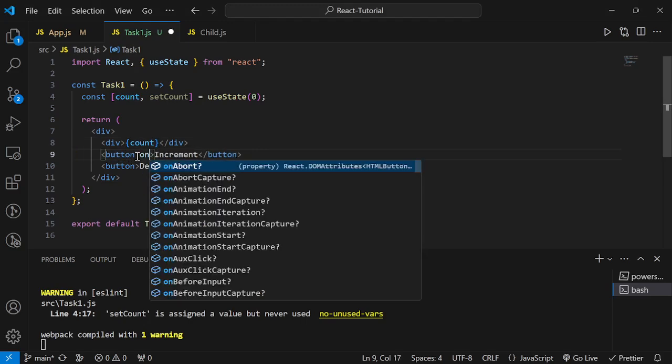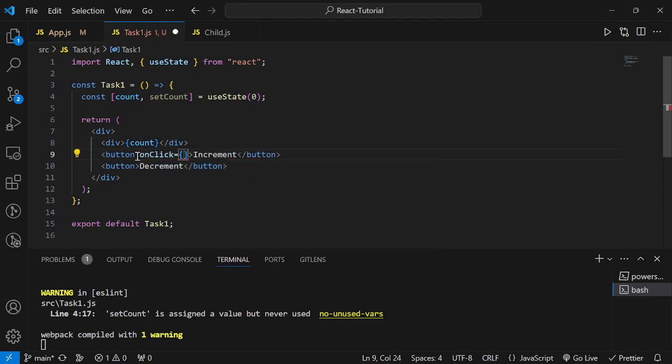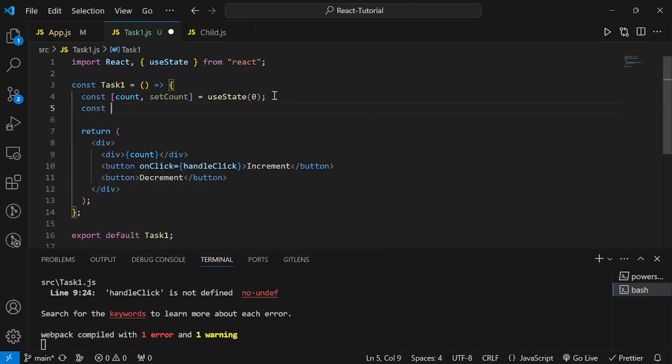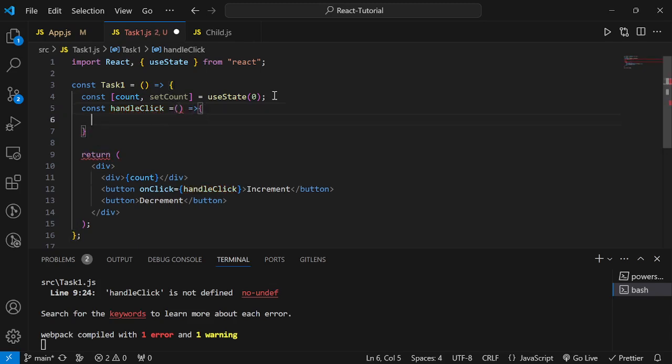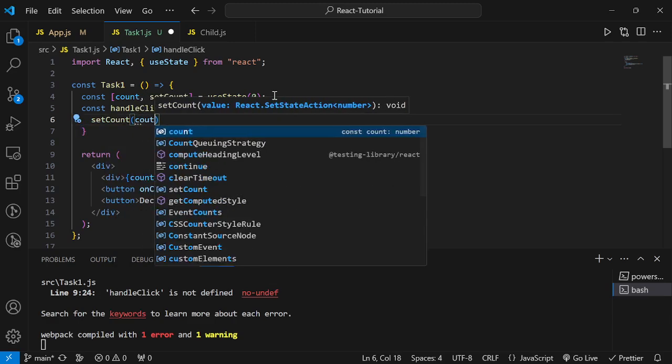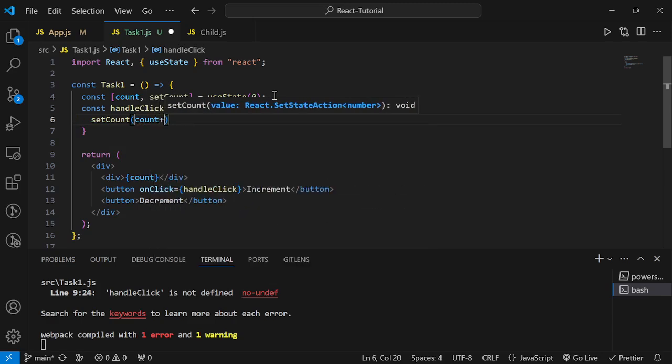As I told, we will need an on-click event handler. So I would write a function handleClick, and now we need to define this function. So const handleClick and an arrow function, and here I want that whenever I click on that button, my count value should update. So I can use this setCount method, and what I want is count should be count plus 1.